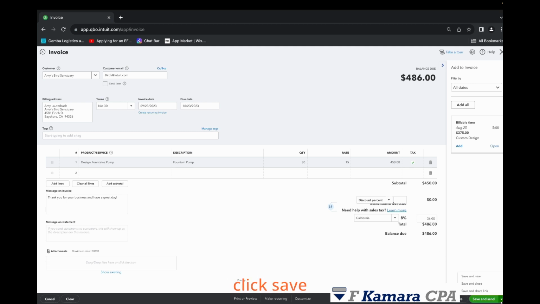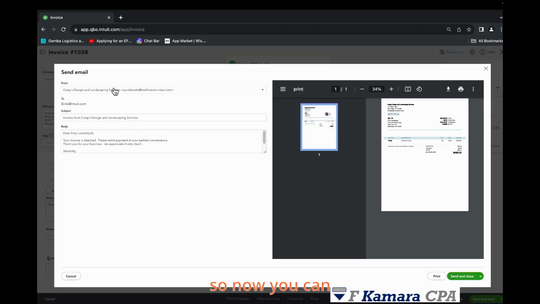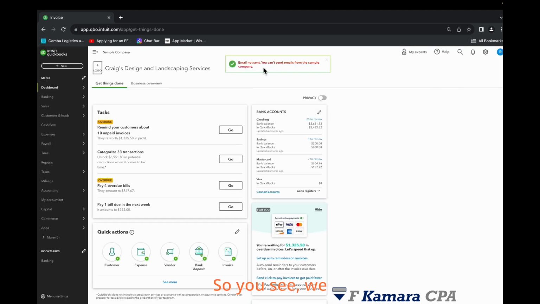Once we click save and send, now you can preview. You can see the preview here. We save and close. You see we got this message because we're using a sample company and the email is not active. So in a live version, once we click save and send, the invoice will be sent automatically to the customer. Okay, so now let's receive payment for that invoice that we've just created.